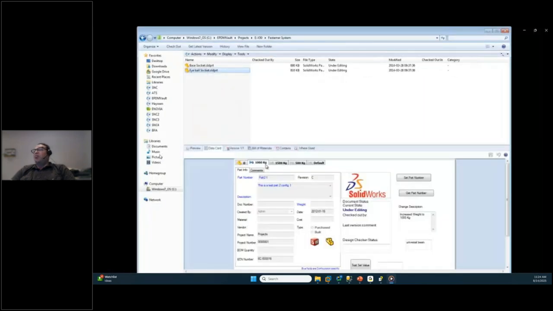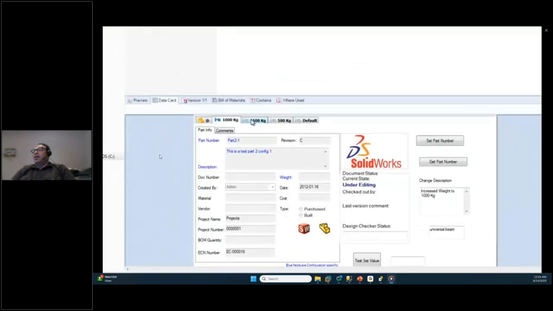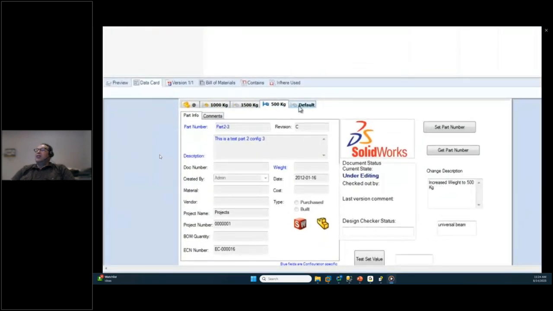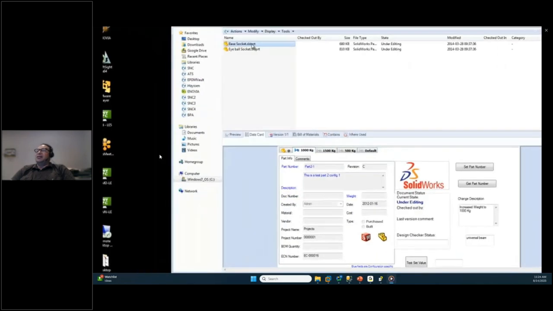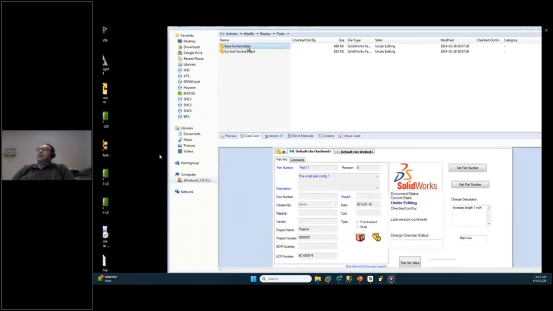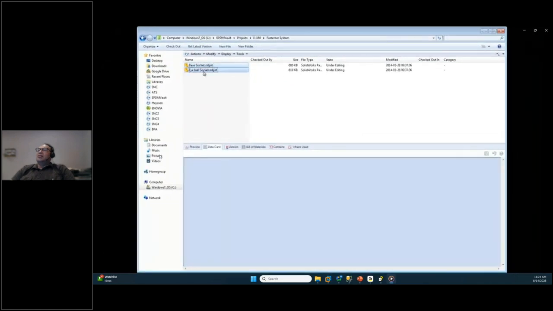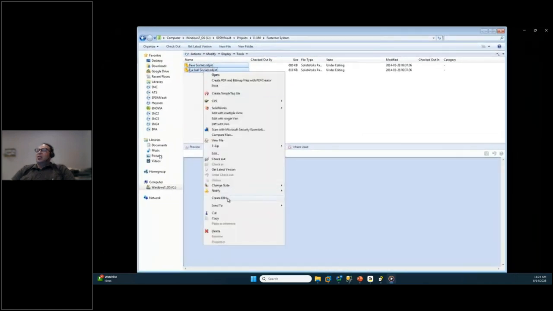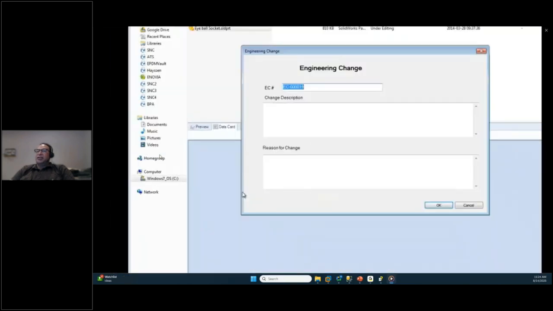Also, I'm showing that on this part there are multiple configurations. Each configuration actually represents a different part in this example. So we'll select the parts, and now we're going to say create ERN, or engineering release notice, in this case. We can fill in data based on a template. This is a pretty simple template, but we can create more advanced templates if needed. So we'll fill in some information.